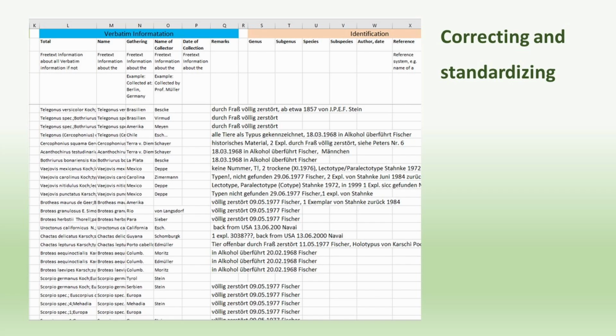But to make it useful for external users, there does need to be quite a lot of effort put into making sure this data is all in a standard format, and that things like species names are as correct as possible. And I want to emphasize that this is not always an easy, simple process.